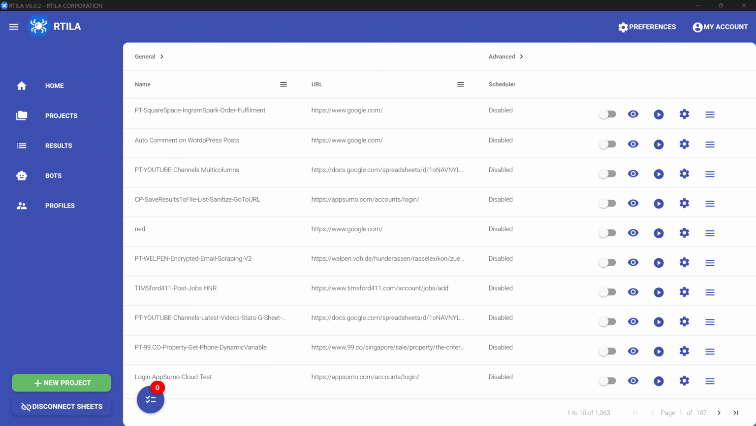Hello, this is a quick demonstration on how to build and use an automation that does an order fulfillment. For this very particular case, it took me longer to create the accounts on SquareSpace and then on IngramSpark than to develop this first version of this automation itself. Let me show you first.